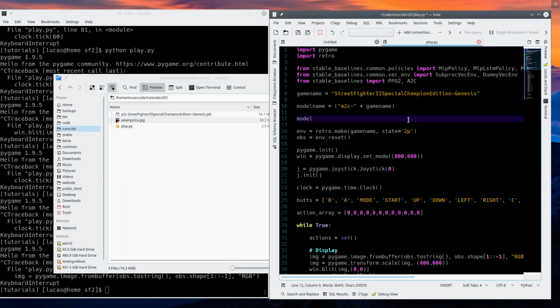So model equals A2C.load. It's this easy. It's legitimately this easy. Model name. Oops, not that. Excuse me. Model name. Okay, learn how to type. So that's this file right here. It's going to load this guy up.